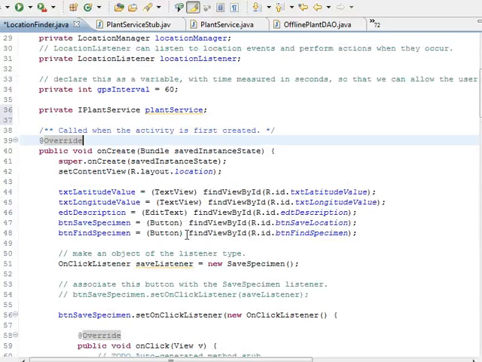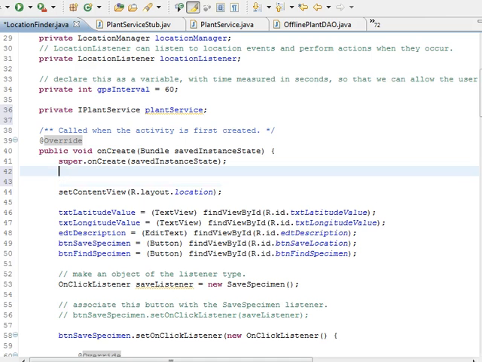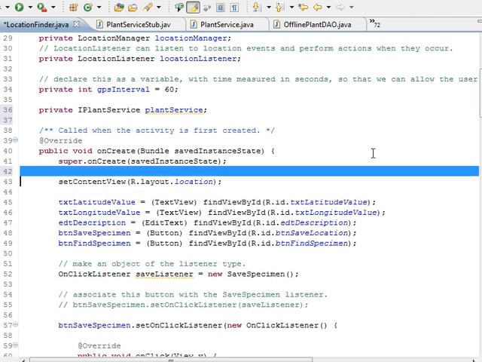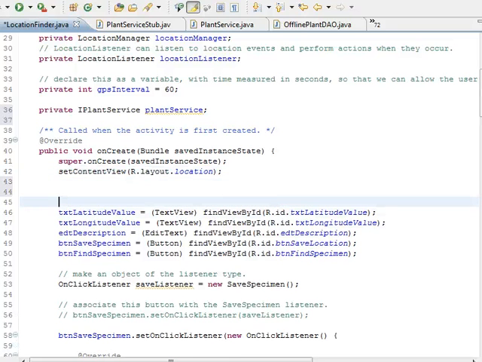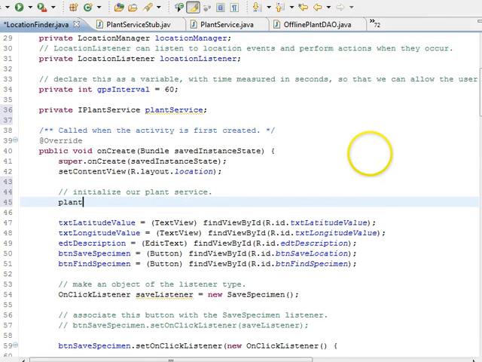Okay. All right, in the onCreate method, here what we'll do is we will initialize our plant service. Actually, we don't need to do that absolutely first. Let's go down to about here. Plant service equals new plant service. But remember, this constructor requires an argument that gets passed in. Control-Shift-O, organize imports. It requires a context argument.